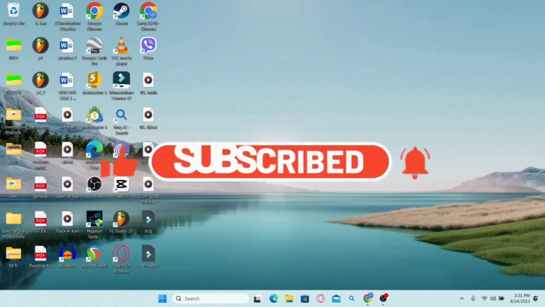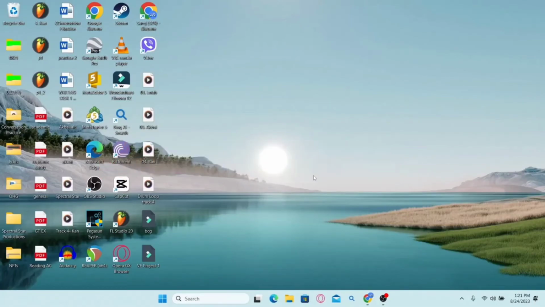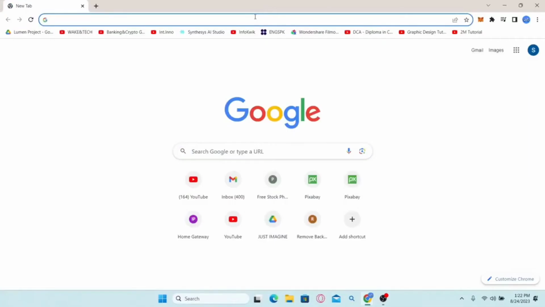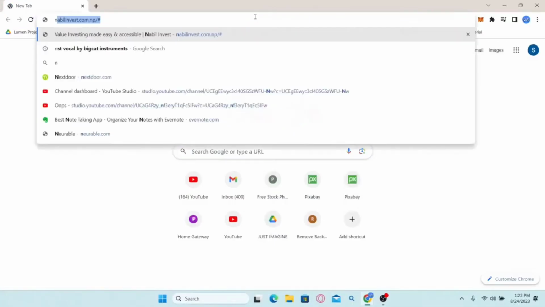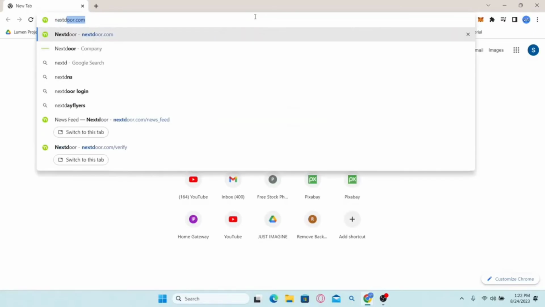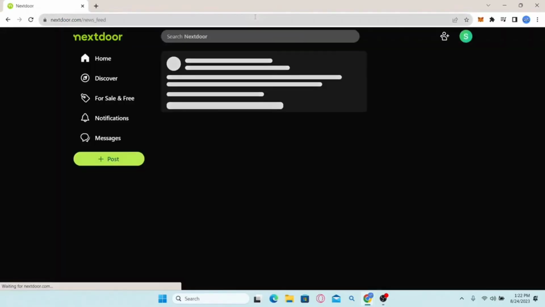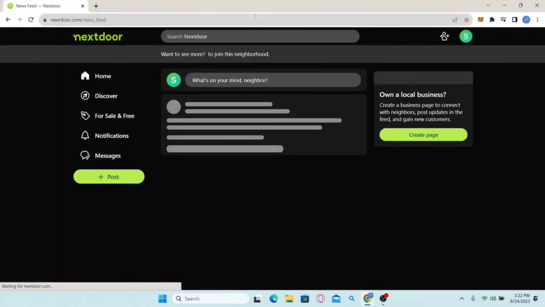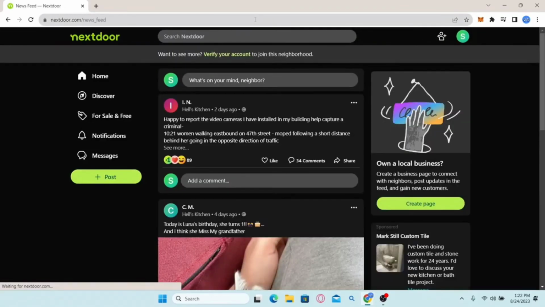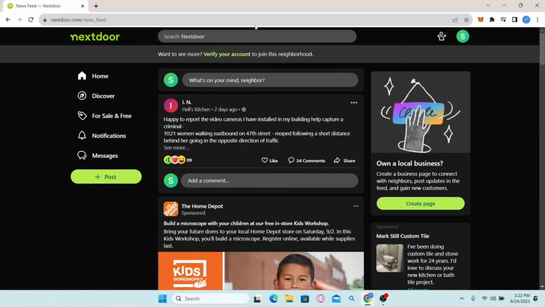How to create your own post on Nextdoor. So let's get started right away. First of all, just open up your web browser and then in the address bar simply type in nextdoor.com and press enter. This will now take you into the official Nextdoor website where you can log in to your account using your email address and your password.